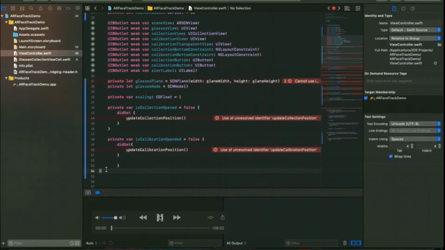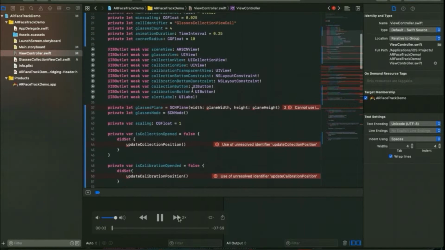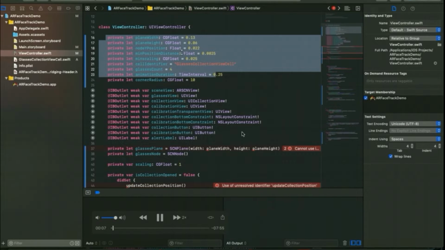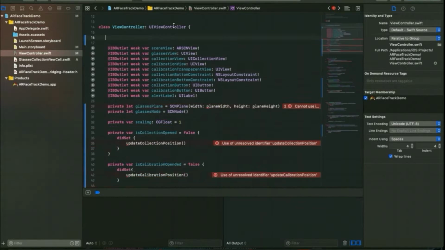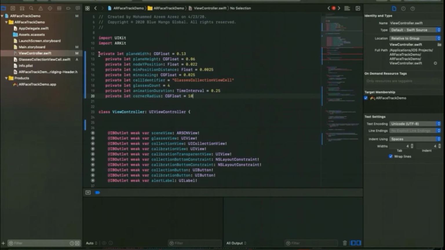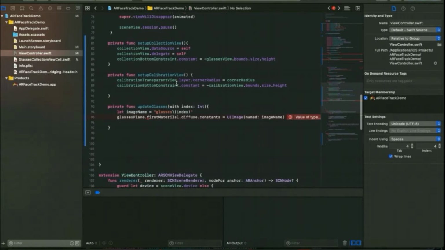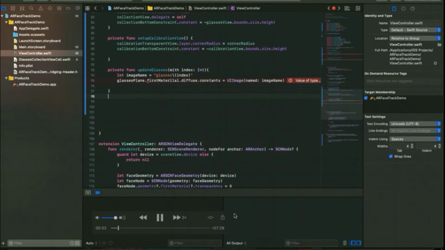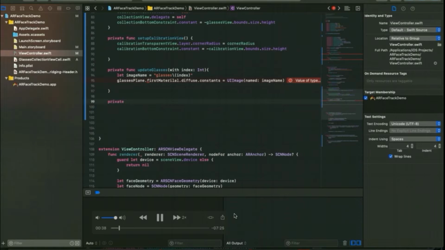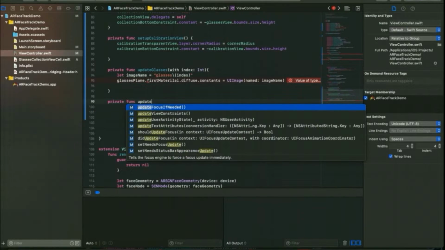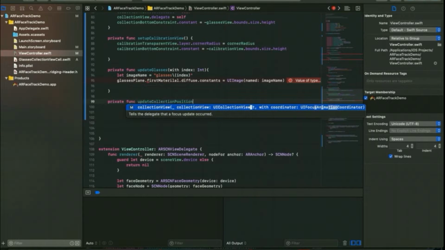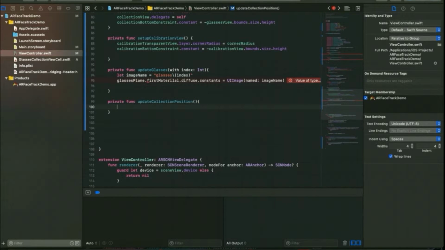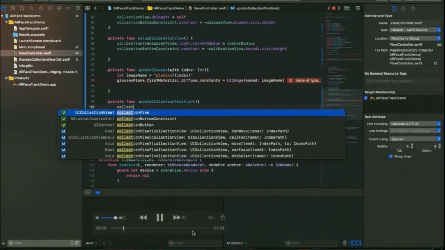I think I have one bracket extra, so I'll just close that. Here I have this private let constants inside the class view controller. I'm taking that outside. We need to mention it's outside of the class view controller. Next, I'm going to write a private function for update collection positions and update calibration position as well.